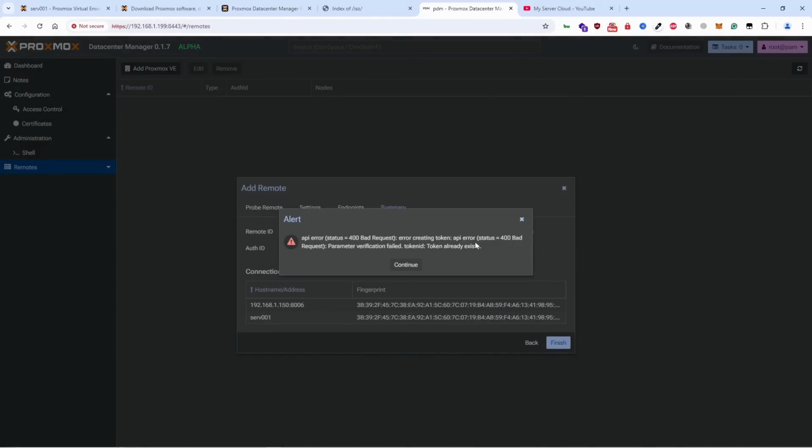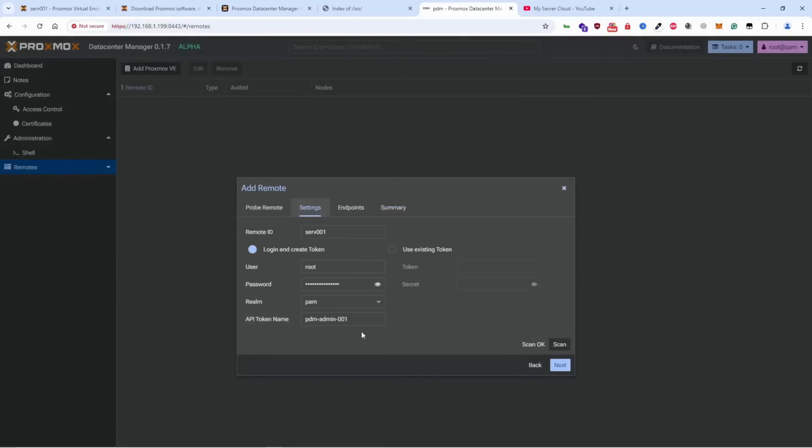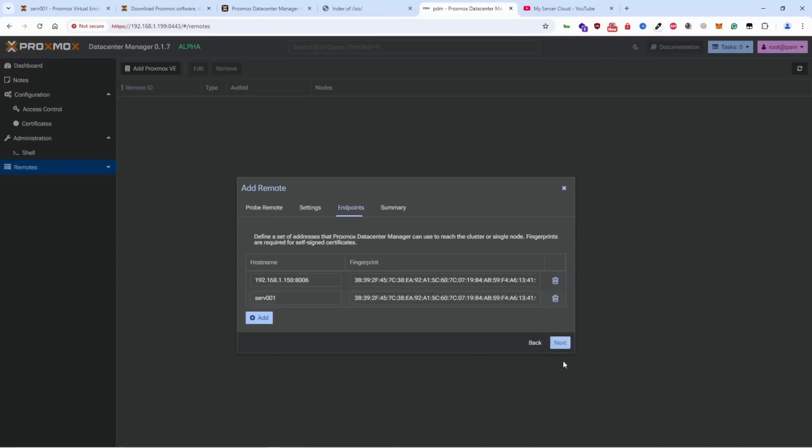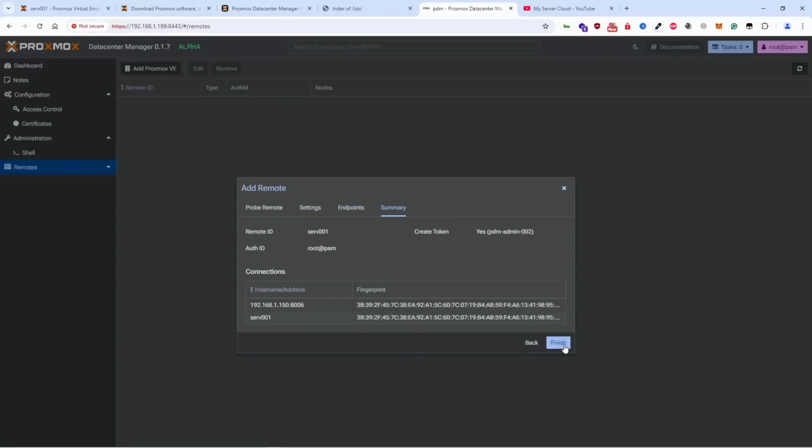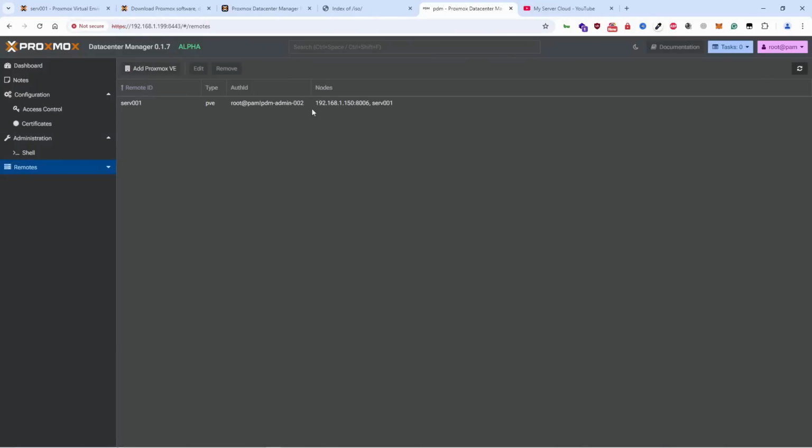Now again, the token again, we got the same. I had this error before. Let me explain to you. This is the problem, all right? But I had that error on this page. No, it gave me it on the summary. I don't know why, but anyway. Endpoints finish, and as you can see, 002, and I resolved the problem.